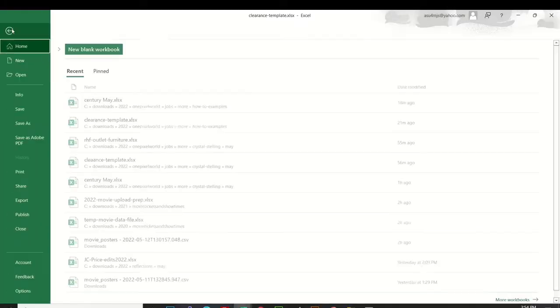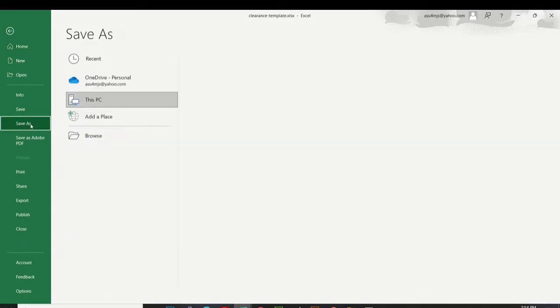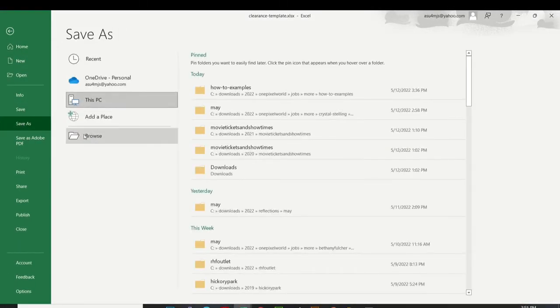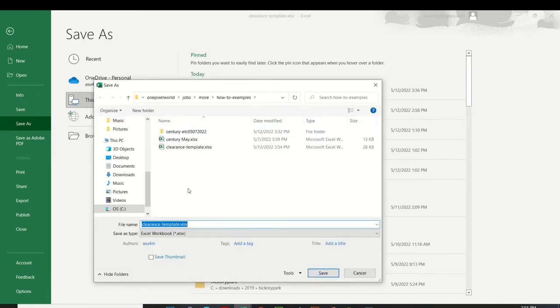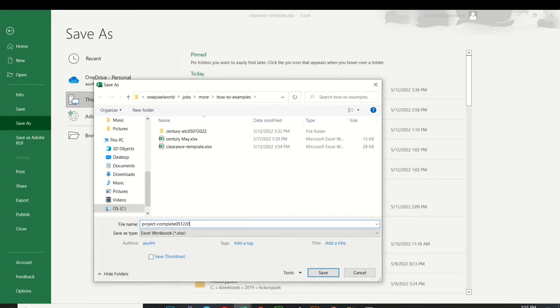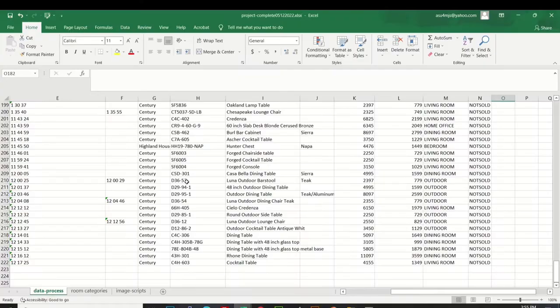So at this point, what you would do is you just come to File, Save As, Browse, and you're going to place it in here. You say Project Complete. And you can put the date, 5/12/2022. Enter and done. Easy peasy.